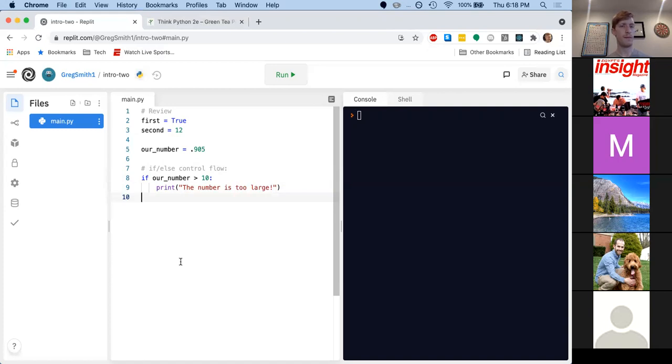We can always make it work, for example, by getting rid of this dot and making it an integer. Now we get this print: the number is too large. Awesome. So we can use one condition with just if, and then continue on with our code.